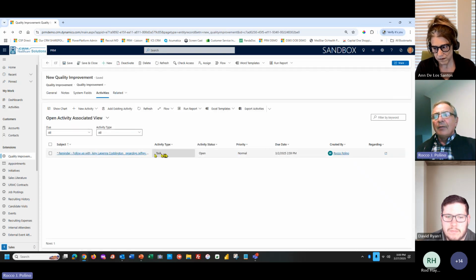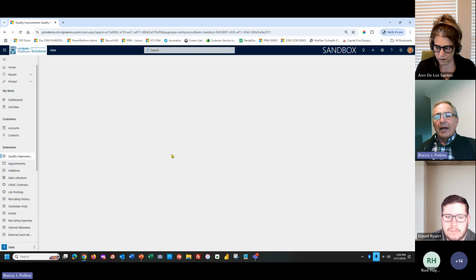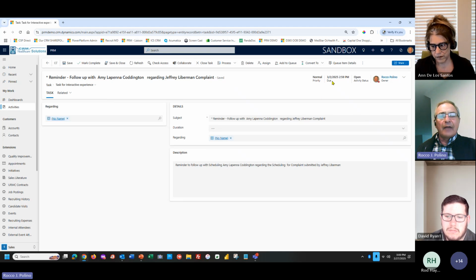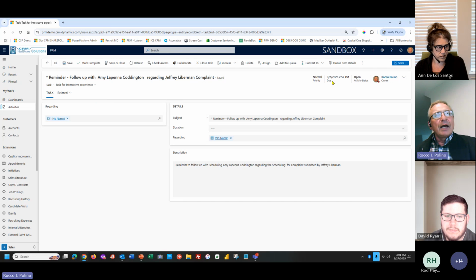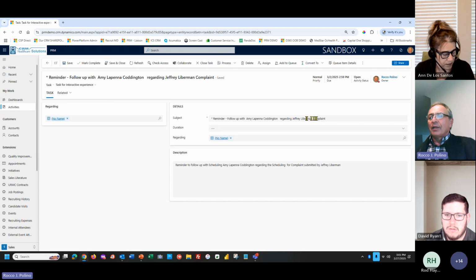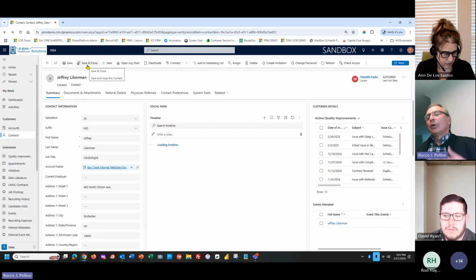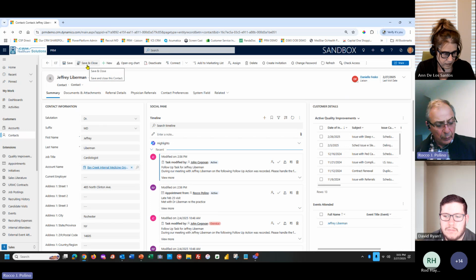And on my dashboard and on my Outlook calendar will be a task, a follow-up task with a due date of March 2nd, 3 days from now. And if that happens to land on a weekend, that's okay. It'll just roll over to the next day with a reminder to me to follow up with Amy regarding Dr. Lieberman's complaint. And again, these behaviors will work no matter what device you're working from.